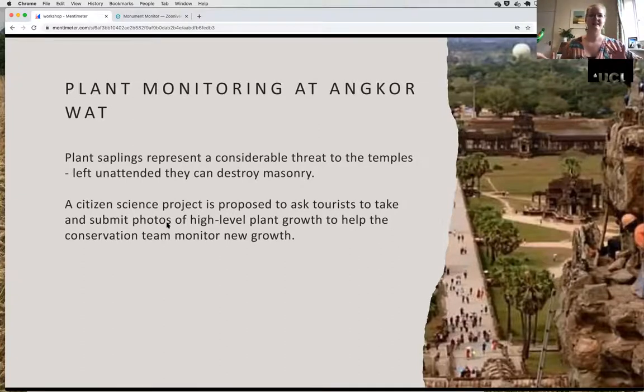In this project, the idea would be to ask visitors to capture photos of high level saplings, high level plant growth, and submit them to the conservation team so that they can monitor plant growth around the site. Also, I need to add a caveat. Let's imagine this project is in 2017 and that there is no pandemic and people can easily visit the site and walk around it as normal. Let's be time travelers just for this session. That is a project that involves inviting visitors to contribute data, similar to Monument Monitor, in the form of photographs.